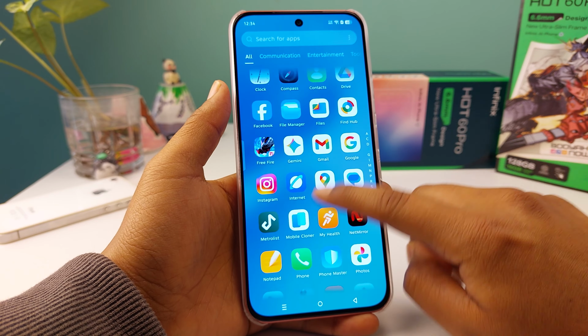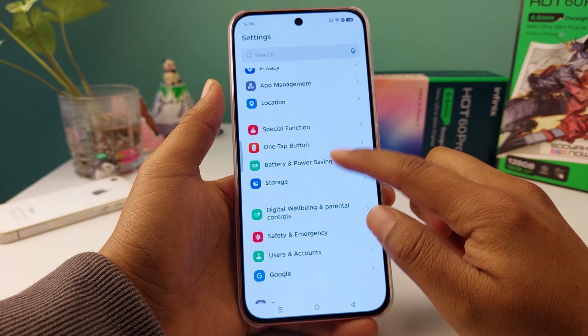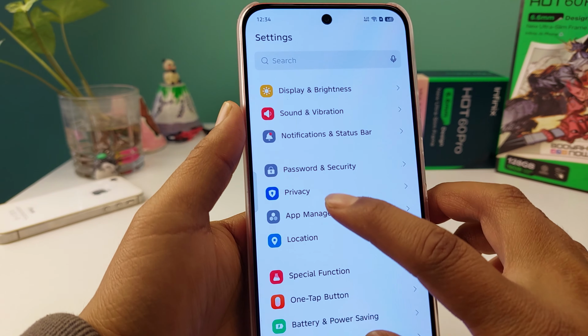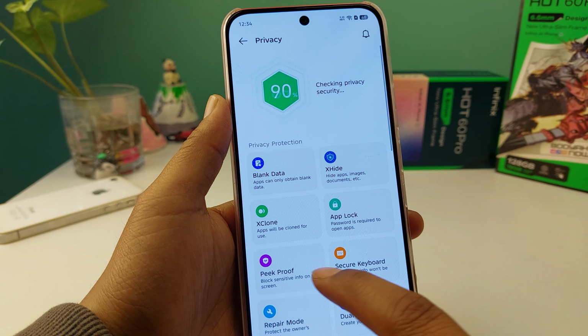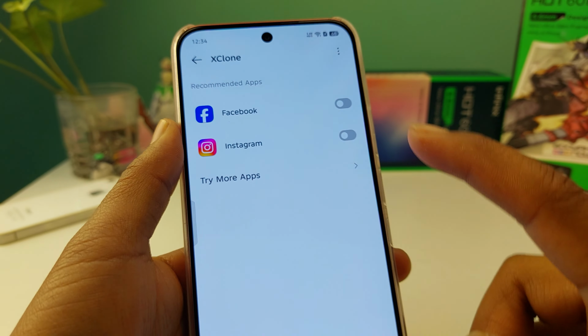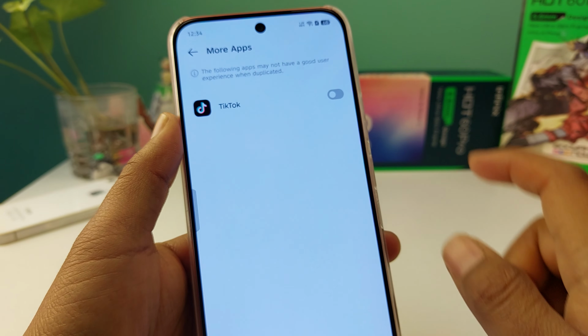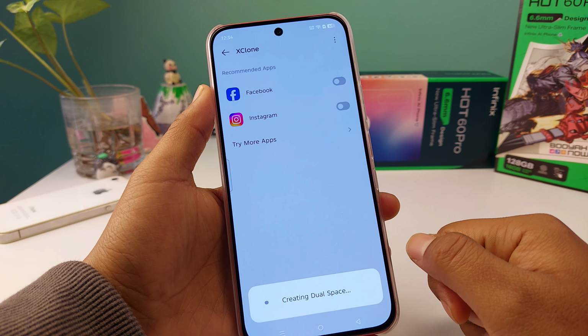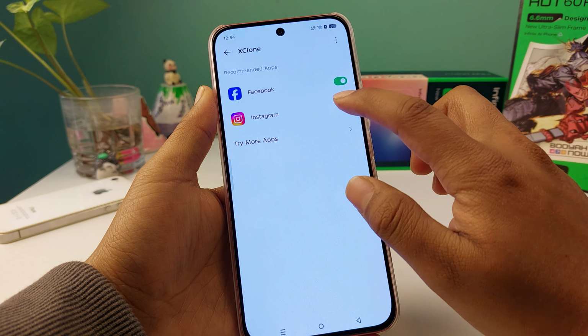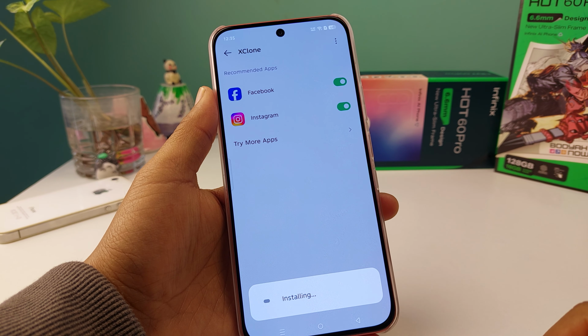To do that, you need to go to settings first and swipe down until you find the privacy tab over here. Tap there and then go to XClone. From here, you want to select the recommended apps, and in try more you have TikTok as well. You can create a dual space just like that, or the multiple account. Now it is ready. Let's do it for Instagram as well, even TikTok.